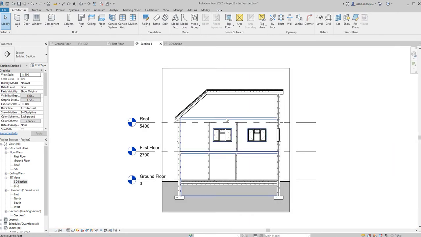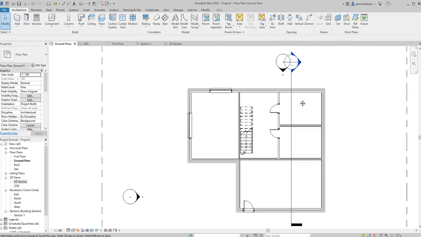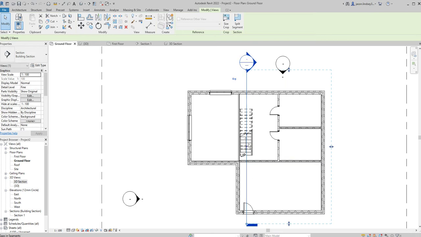So I'm going to go to section one. In fact, I'll go into ground floor, and then I need to move this section so that it's actually sitting across the staircase. Also with 2D, we can change the direction. So these blue arrows on the top here, I can flip it left to right, depending which way I want to view it. For this, it doesn't really matter that much. I'm just going to view it in there.